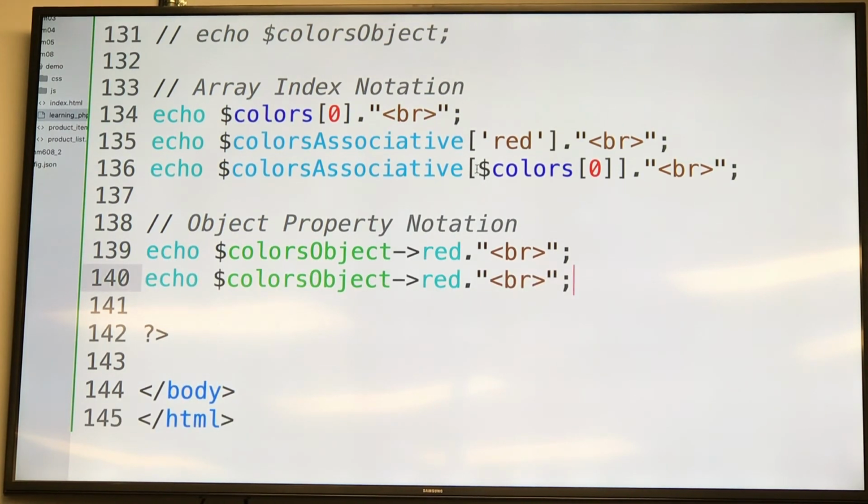Interestingly enough, since that property is technically a string of red, we can actually use braces right here and use colors 0 to select the red property of the colors object.